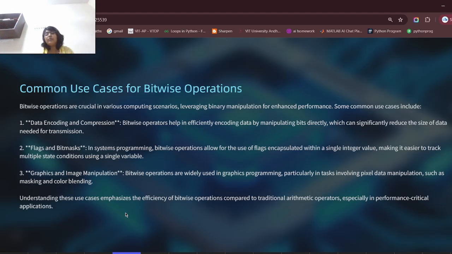Next we have image manipulation. We all know what image manipulation is. Now in the bitwise case, pixel data manipulation is known as image manipulation, and graphic manipulation refers to graphic programming, which is used to do this image manipulation.